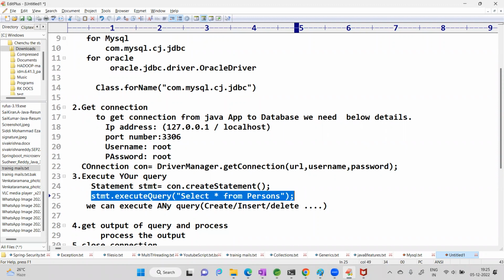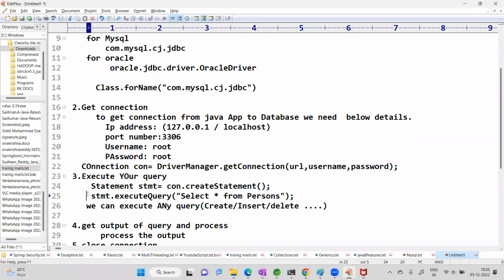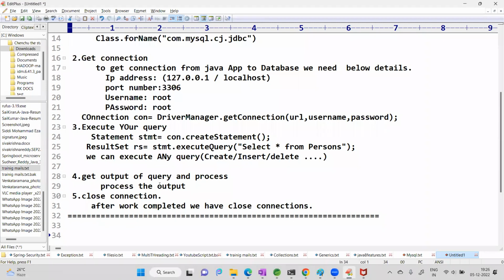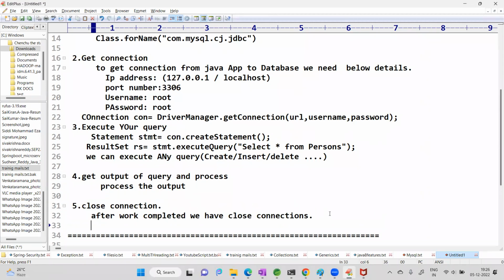How many rows do we have? Maybe 6 or 7. How will it give them? Not as a list or array. It will give some result set object. Okay, we have to process them, and I will tell that process. The next one is to close the connection. How to close the connection? con dot close.